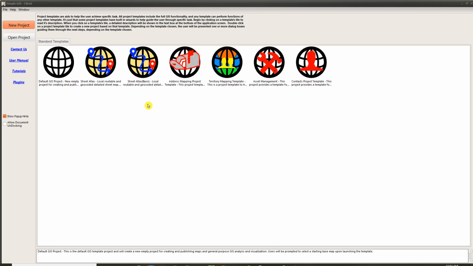And so this should become clearer as we proceed through the demonstration. But briefly, I'm talking about the extended geoprocessing plugin that's available for Simple GIS Client. And if you notice on my screen here, I have the Simple GIS Client application open, and I'm on the new project window where you would create a new project file.